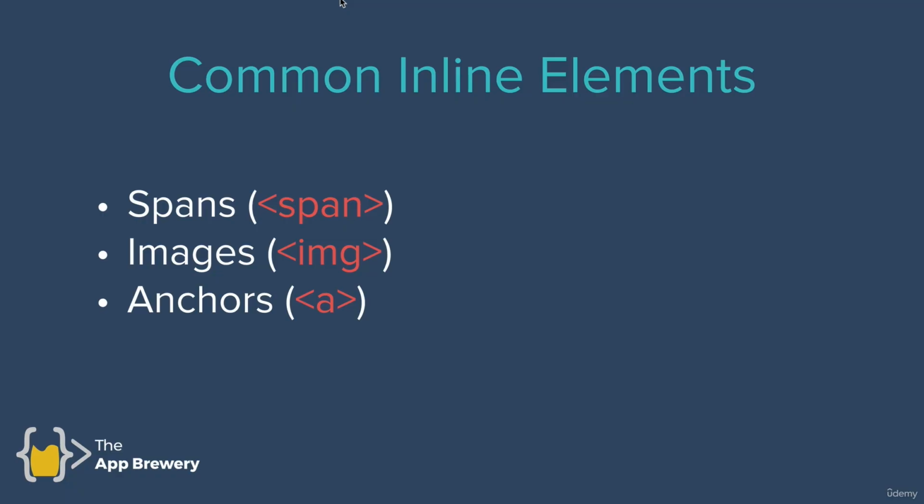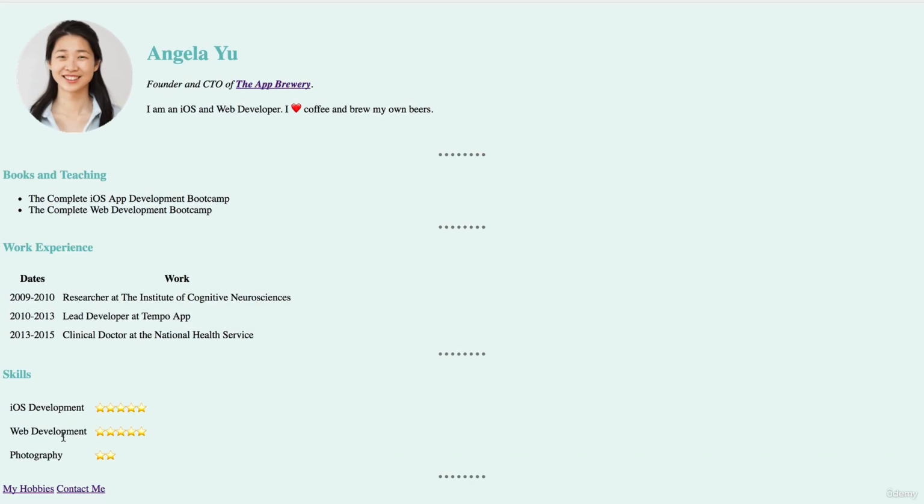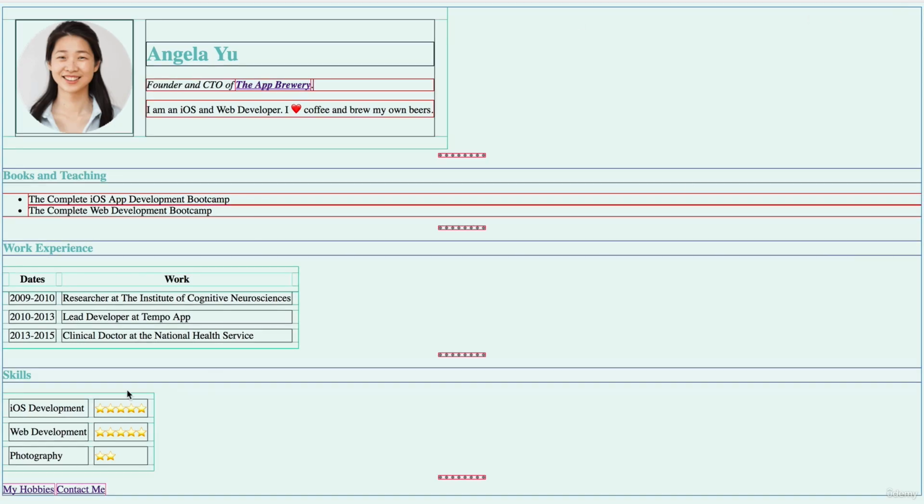So some of the common inline elements that you're going to come across are things like spans, image elements, and also your anchor tags. If you think back to our CV website that we created in our HTML module, the links for our hobbies website and our contact me website, they show up next to each other. And this is because they are inline elements and they do not block other elements from occurring on the same line. In fact, they encourage them to. And so this is why they're called inline elements.